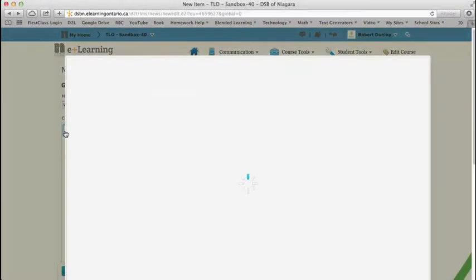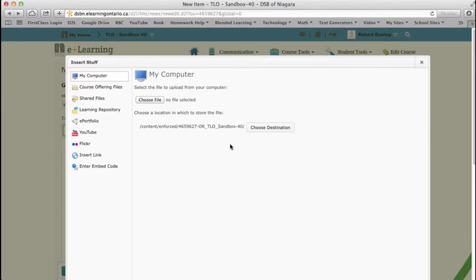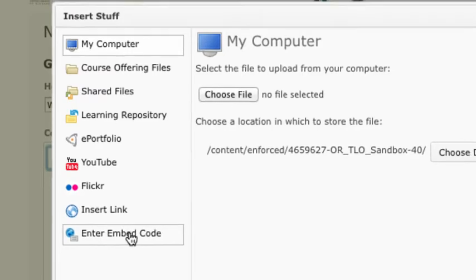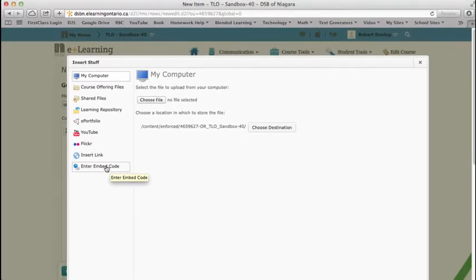If you click on Insert Stuff, it allows you to insert files and links from a variety of different places. For instance, My Computer, Course Offering Files, Shared Files, Learning Repository, ePortfolio, YouTube, Flickr, Insert Link, and even enter an embed code. This is relatively easy to do.